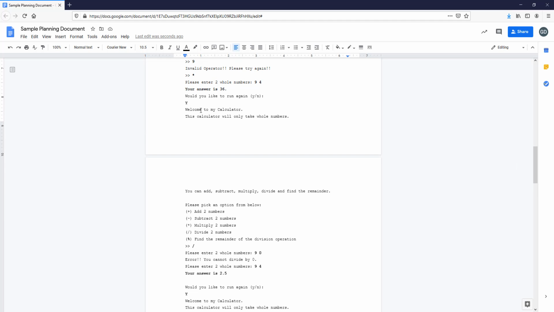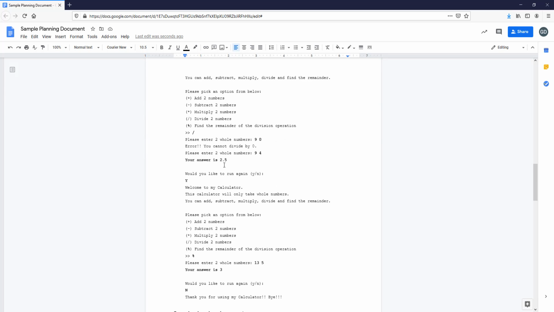Okay, we run again. It says, would you like to run again? Yes. So they need to just type in Y or N. And notice they type a capital Y, it should still work, right? Not just a small y. Okay, this calculator would only take whole numbers. We go through the whole thing again.